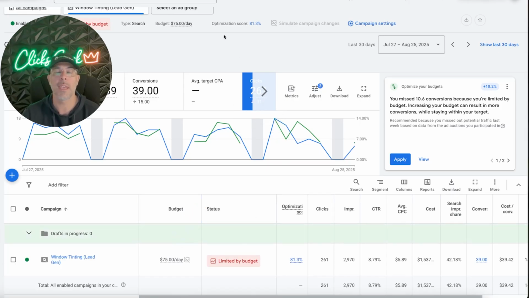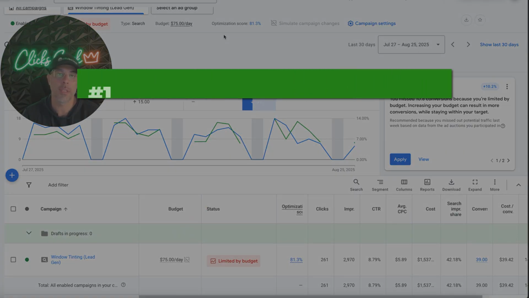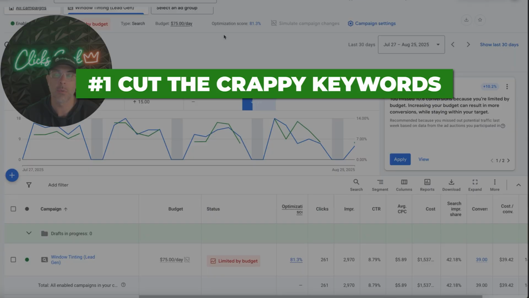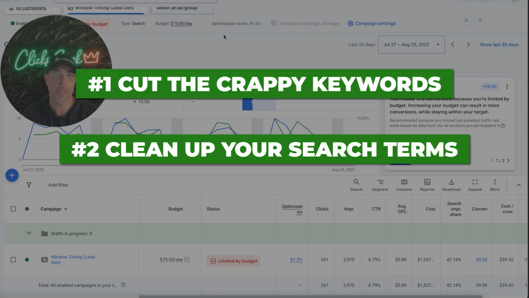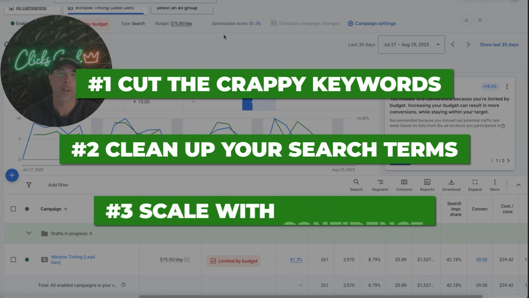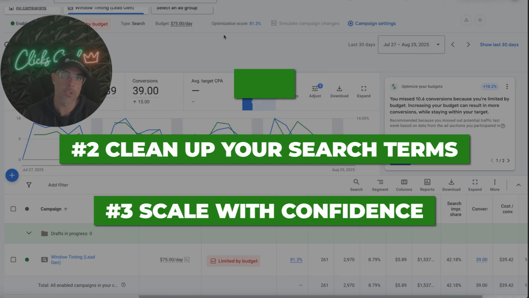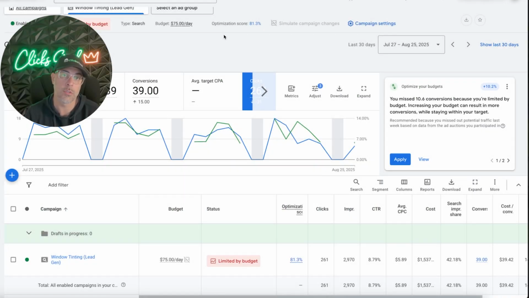So 3 big takeaways you guys can use right now. Number 1 is always cut the shitty keywords that are wasting money. You don't need to run those. Allocate that budget towards the higher converting stuff. Number 2, clean up your search terms on a weekly basis. Go in, do your negative keywords, and week over week, your campaign's traffic's going to get better and better. And number 3, scale with confidence. Once you hit those 3 metrics, conversions, cost per lead, and conversion rate, then it's time to increase the budget and scale the campaign up and scale the lead volume up, scale the customers up, and all of that really good stuff.